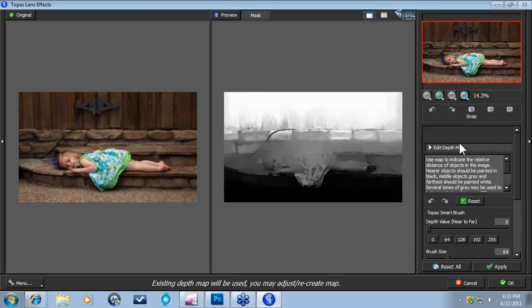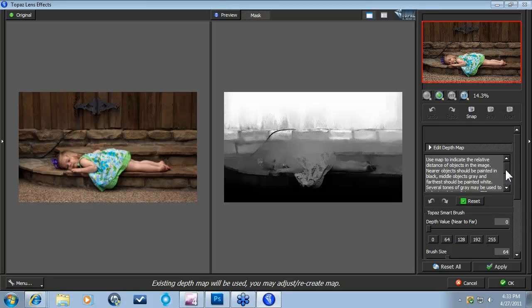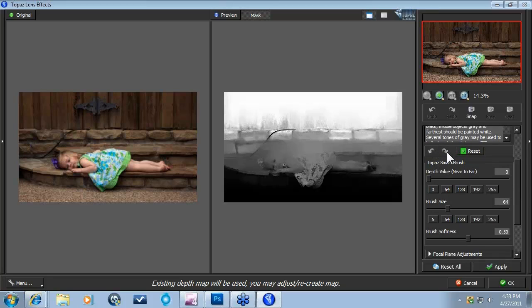Let's start out with our depth map now. Up at the top you'll see some generalized instructions that'll help you walk through it. If you forget what the depth value means or what the brush size means, etc., you can come up here and just refresh your memory. It's a really nice little instruction panel. You have your undo redo button, which will undo or redo your map adjustments, not your actual overall image adjustments, and you can reset your mask and map to exactly what you want it to be. I'm going to go ahead and reset it.